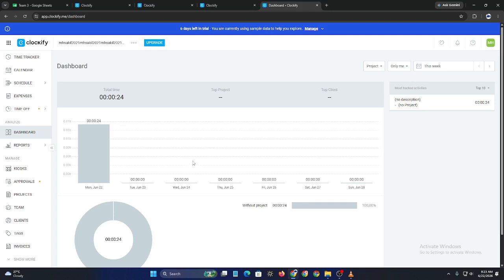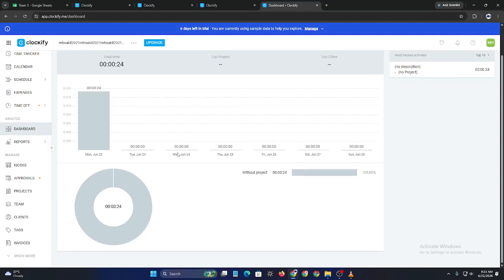And that's how to master Clockify in 2026. By combining accurate time tracking, project organization, billable hour management, team collaboration, and advanced reporting, you can transform Clockify into a powerful productivity and project management system.